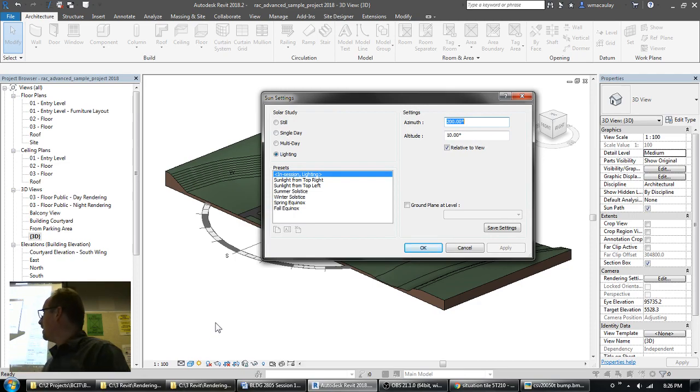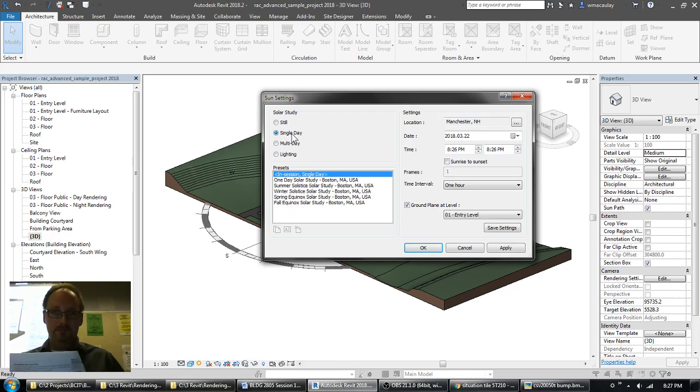Now we're going to go to sun settings here. And this will allow us to configure our date and our geographic location for the project. So I'm going to go to single day here. And you can see here we're looking at March 22nd from 8:26 p.m. to 8:26 p.m. That's not very useful. Let's do sunrise to sunset.